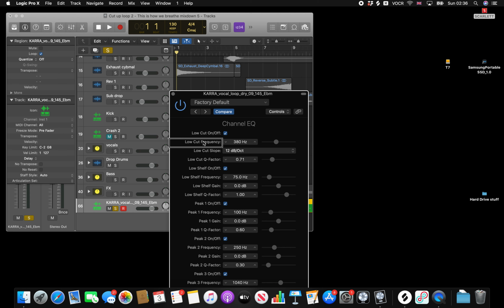As you can imagine, with EQs, it becomes a little bit fiddly. Low cut frequency, 380 hertz. Low shelf frequency. Low shelf gain, 0. Low shelf Q factor. Peak 1 frequency. Peak 1 gain, 0.0 dB. Let's just quickly give ourselves 6 dB again. Peak 1 frequency, 100 hertz. Peak 1 Q factor, 0.60. Tighten up the Q as if we were going to sweep for some resonances. Peak 1 frequency, 100 hertz, 110 hertz.